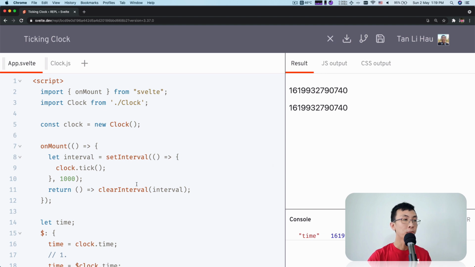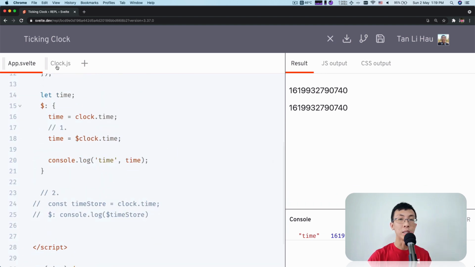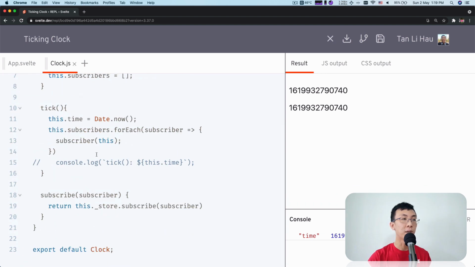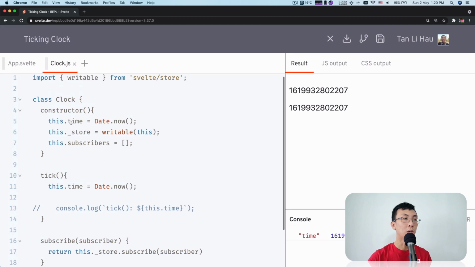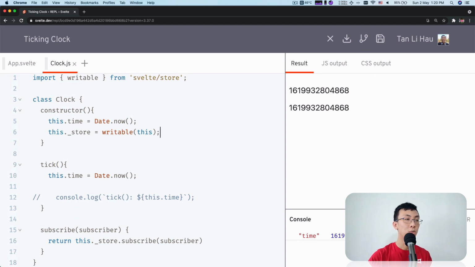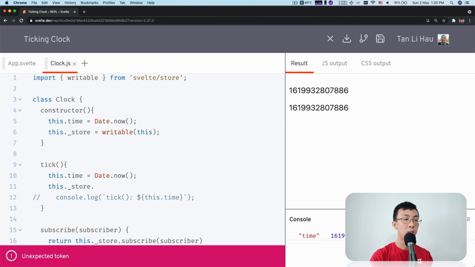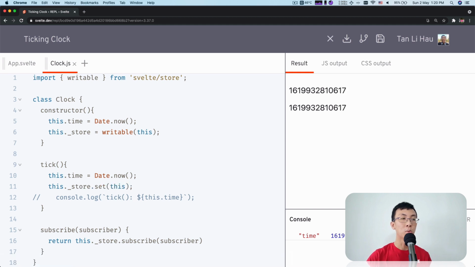Right? Okay. Now it stops because we haven't notified our store that something has changed. I'm going to come over here. Now we don't need subscribers. So we come over here and we notify our store. So I'm going to say this store and sets this. Right? So we're going to set whatever is the updated value.